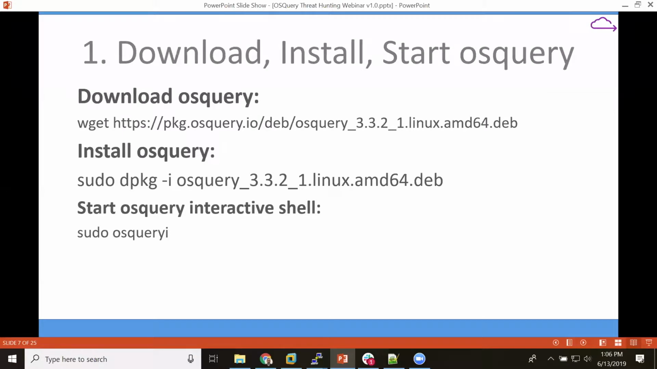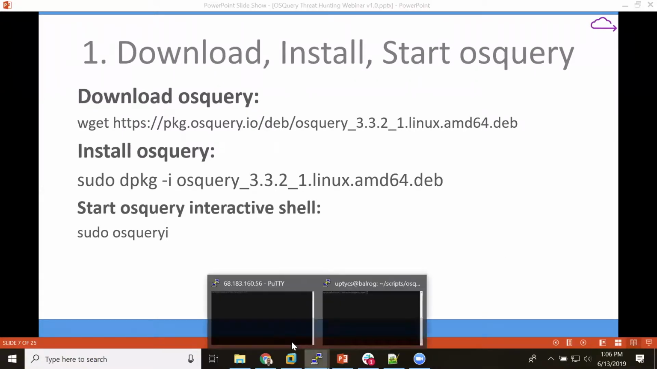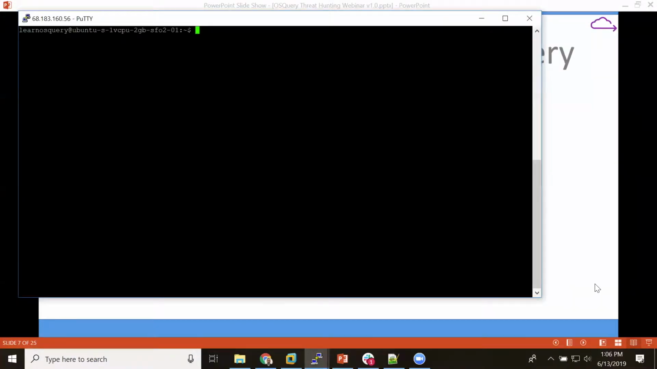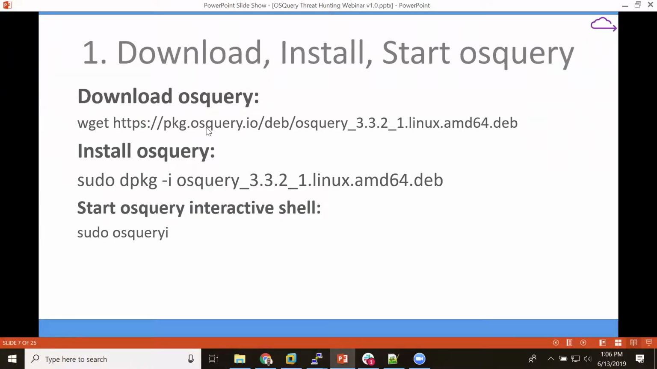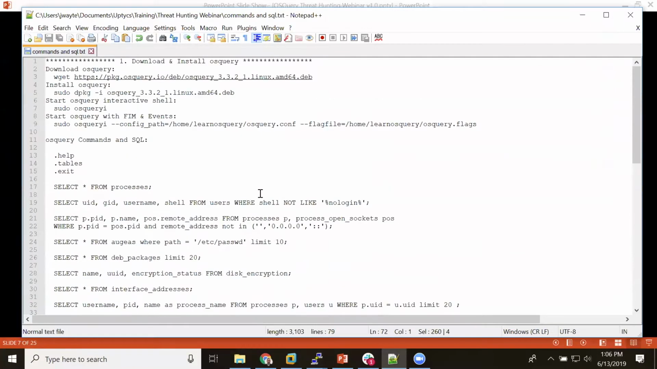So let's get started. I'm going to log in here to my machine. And the first thing I'm going to do is download Osquery. Osquery is open source, and you can go ahead and download it yourself. I'm going to do it right now with this command. So let me go ahead and download it.